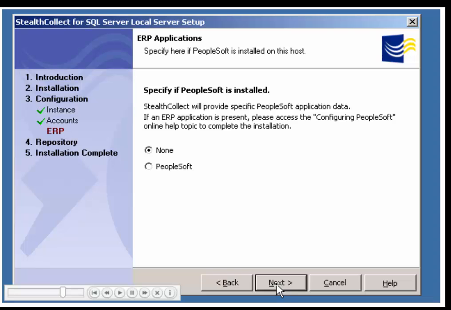Stealth Collect incorporates Enterprise Resource Planning product views for PeopleSoft. Specify here if PeopleSoft is installed on the monitored database. In our case, it isn't.